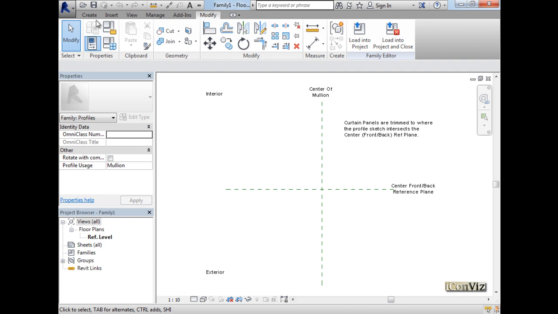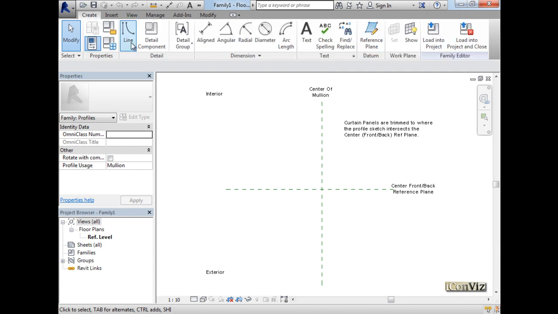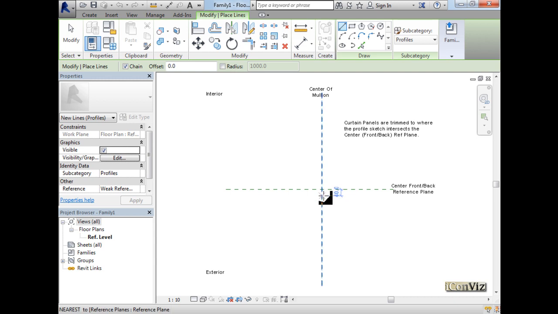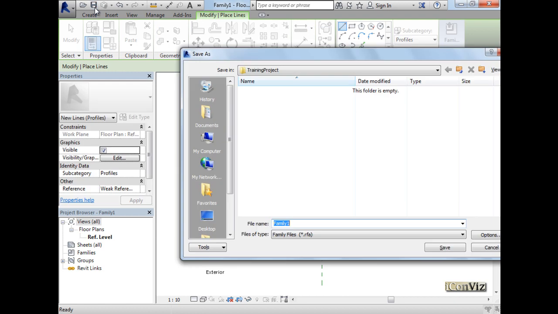Right, let me draw a shape and wait for me. You can do that later. But if I draw a shape like this, like that, and then I will save. So let's save the family of the profile. Let's call it profile number 1 or A.